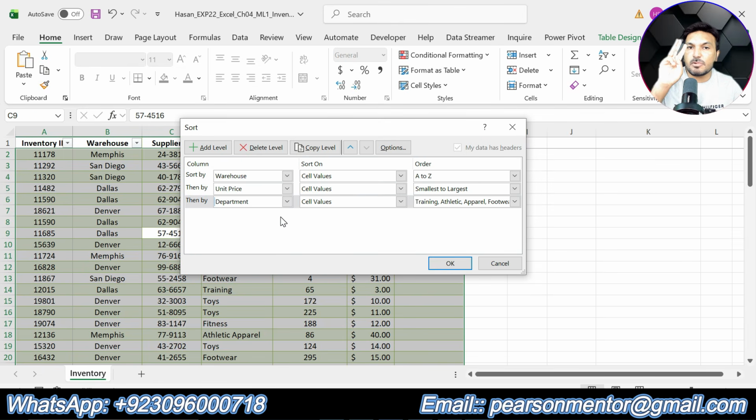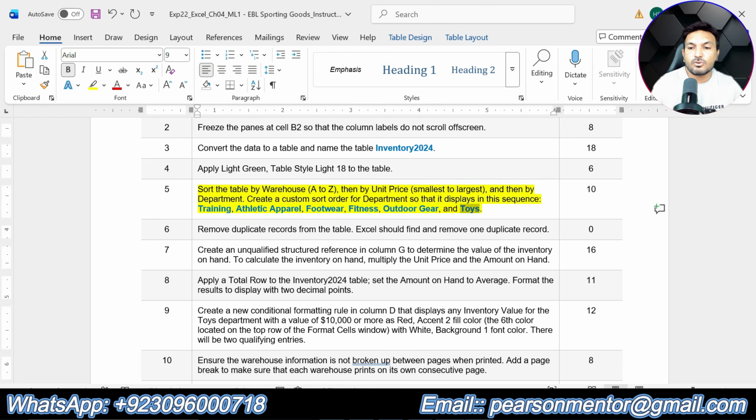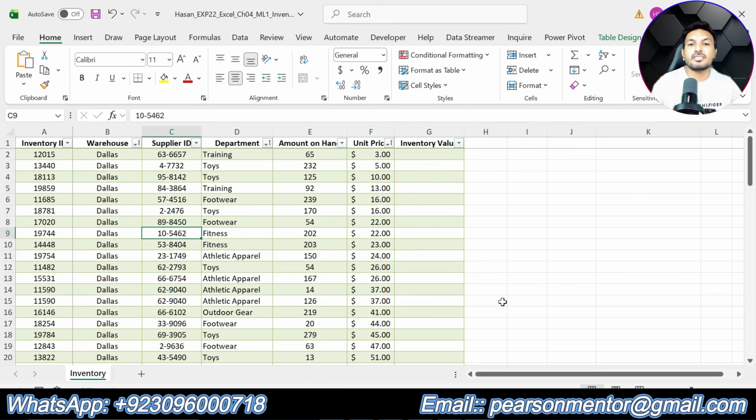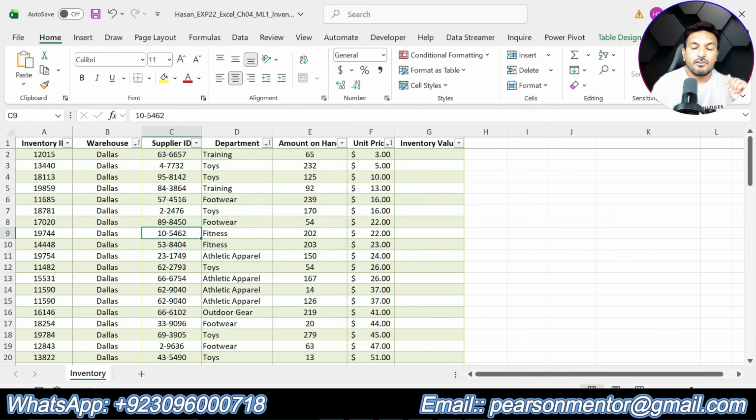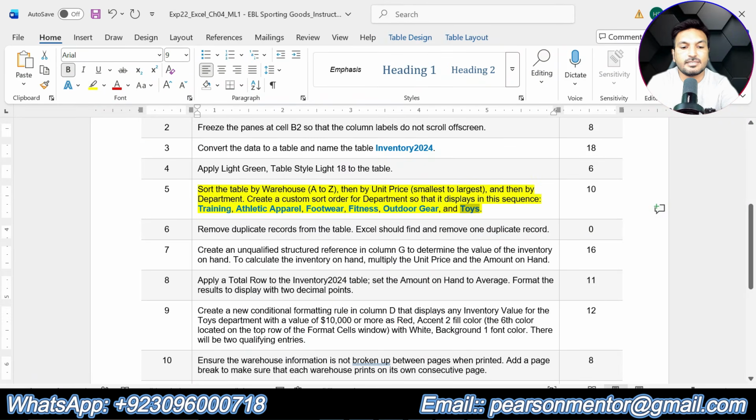We are sorting this table by 3 levels: first by warehouse in order A to Z, then by unit price in order smallest to largest, then by department, and we are using a custom list that is already given in the instruction. So click OK. Now this table has been sorted. Okay, and that is all about step number 5, where we were supposed to sort this table. So I have sorted the table according to the instructions given in step number 5. So now we are supposed to do the next step of the assignment, that is step number 6.